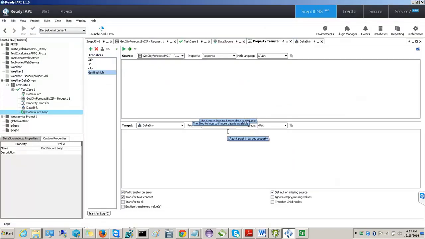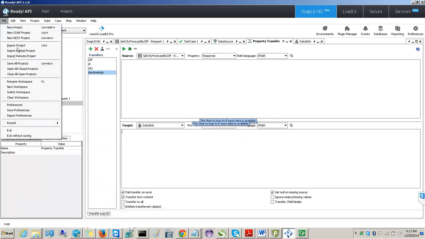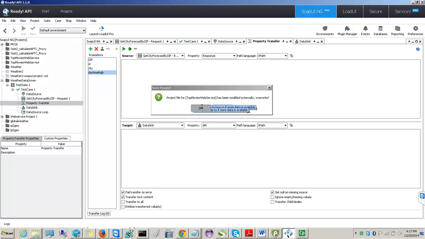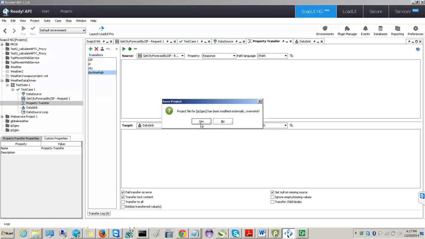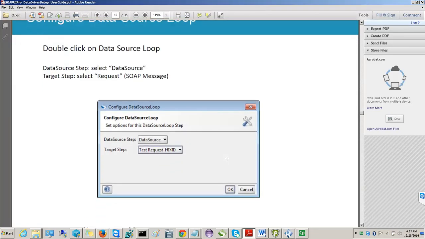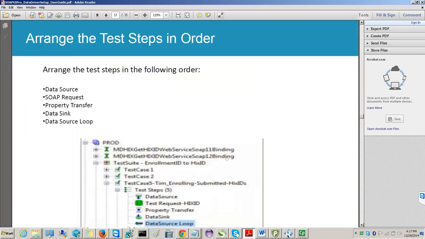It's just staying over here, it's not refreshing. All the tooltips are not refreshing, it's stuck. Okay, save it. Okay, so that was the last step. So we just go ahead and run it right now.